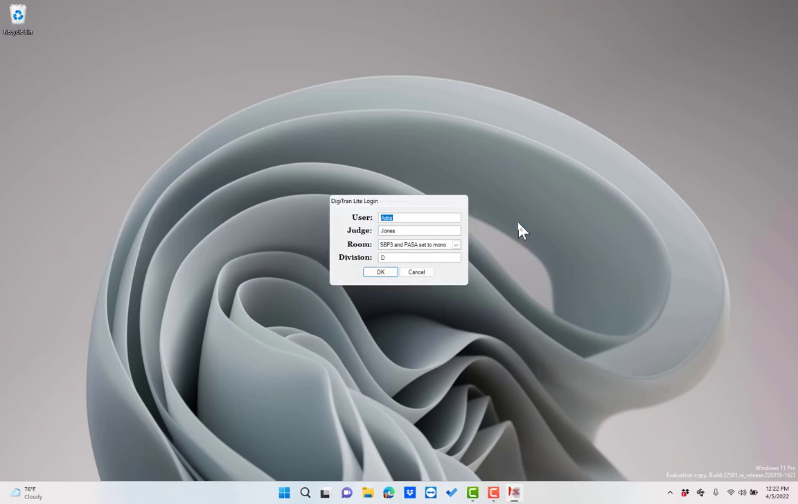When we first go to open DigiTran Lite, we may see the DigiTran Lite login. This is a preference that can be set in options. If you don't see this, it's okay. This is normally set when more than one person uses the same computer.